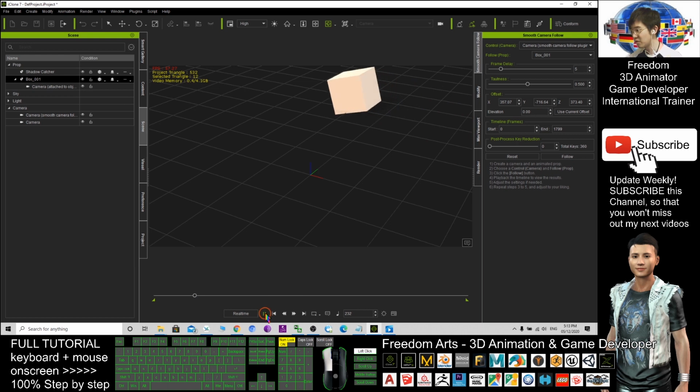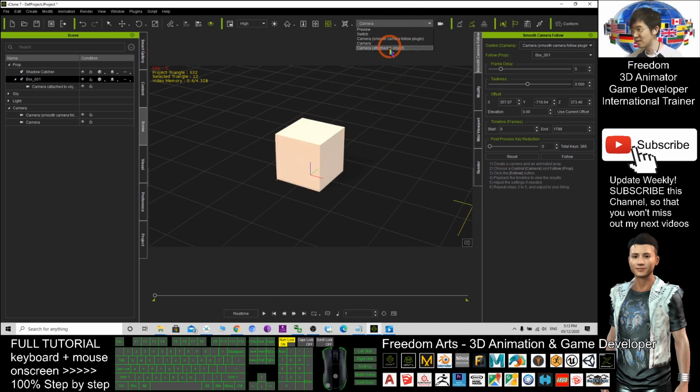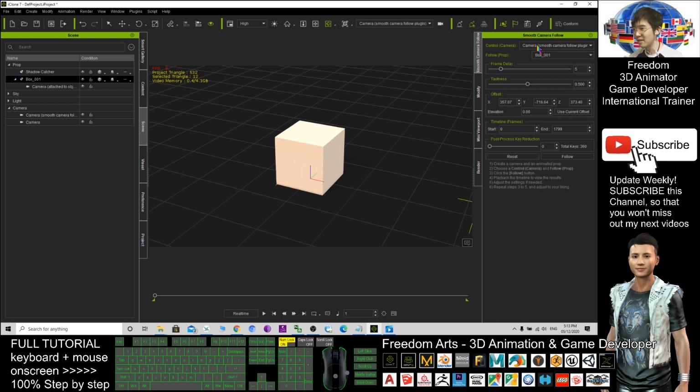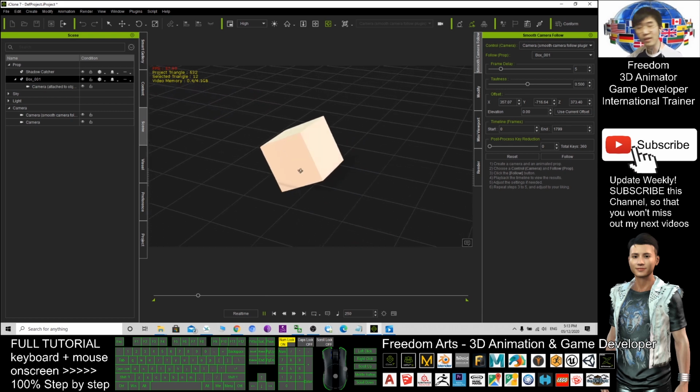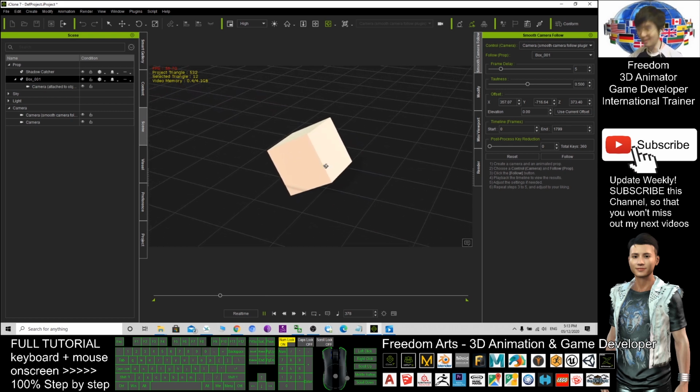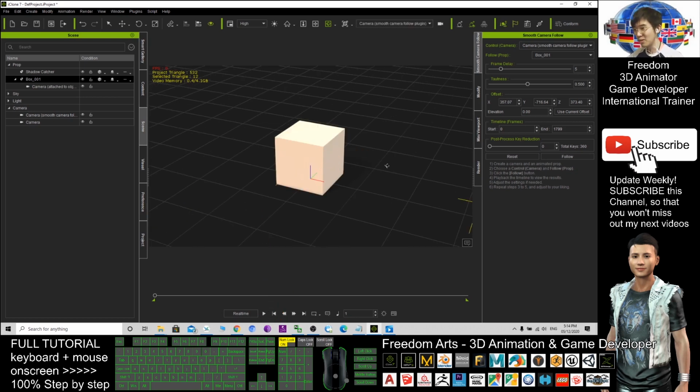Now it is already finished. We go back. We choose this camera, not the camera attached to the object. No, not this one. We choose the smooth camera follow plugin camera that we already set here. I try to play. You can see now the camera follows this object. But when the object is rotated, the camera is still stable. This is the use of this plugin, the smooth camera follow.